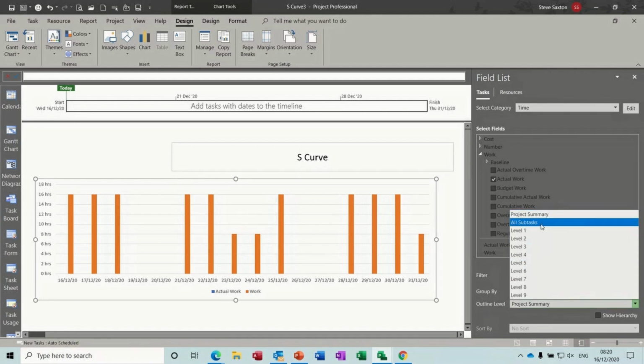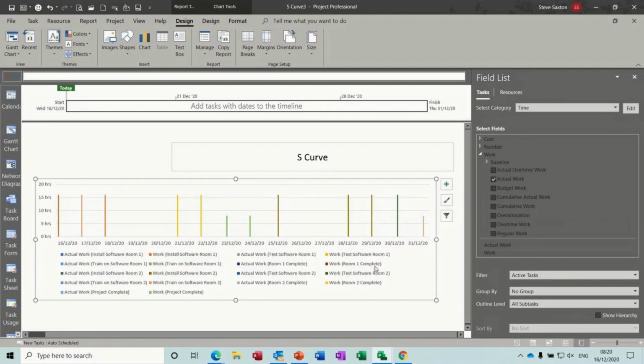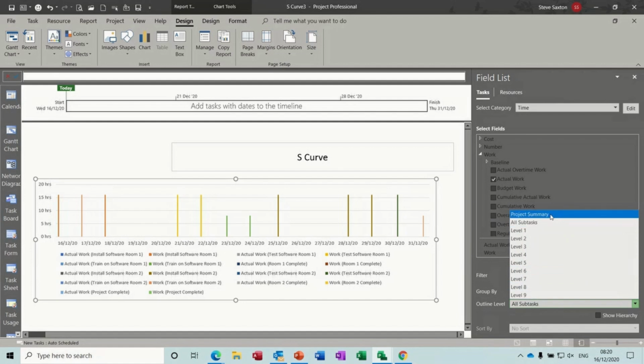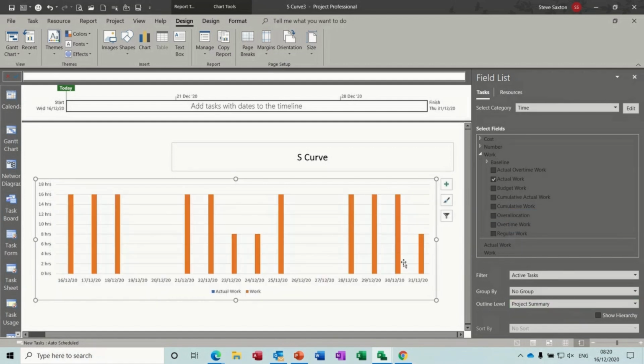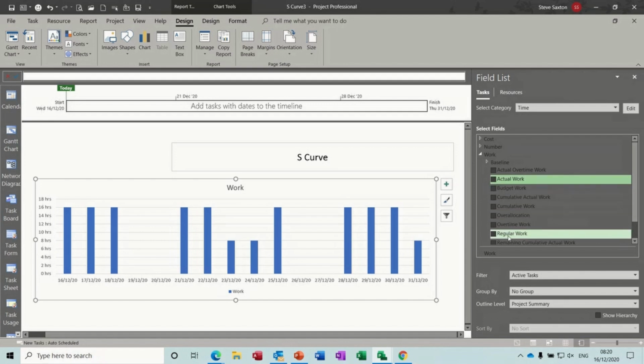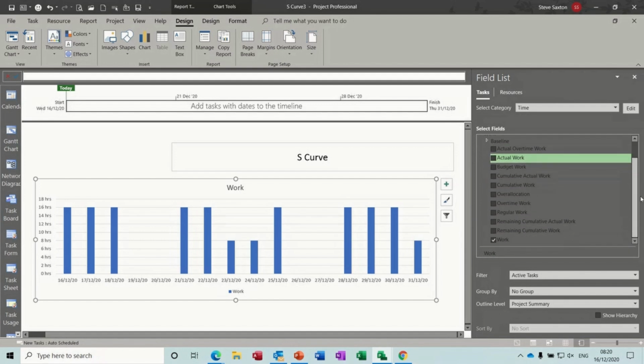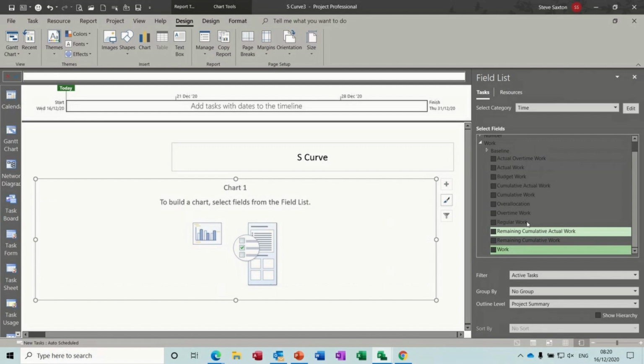Down the bottom it's on the project summary option. There's all the subtasks. If I put that on there, it becomes very unreadable. So that's not something that I'm going to do. Project summary, and it's on actual work and work. So I don't want these fields. You can either tick them off or you can find them, and take them off.